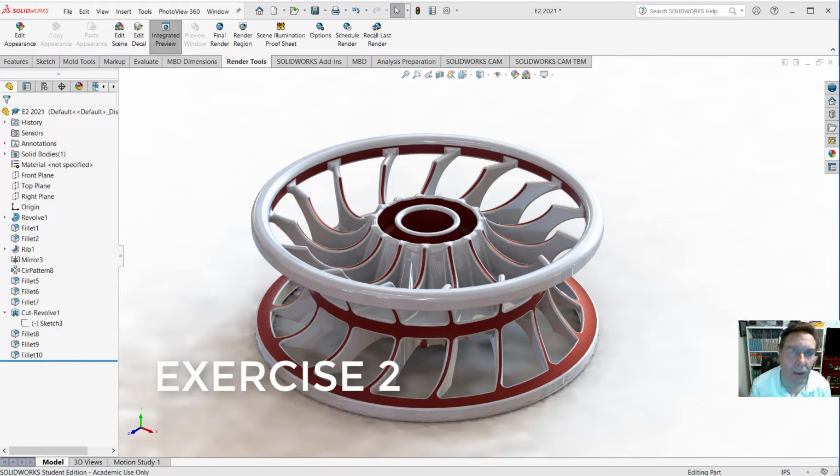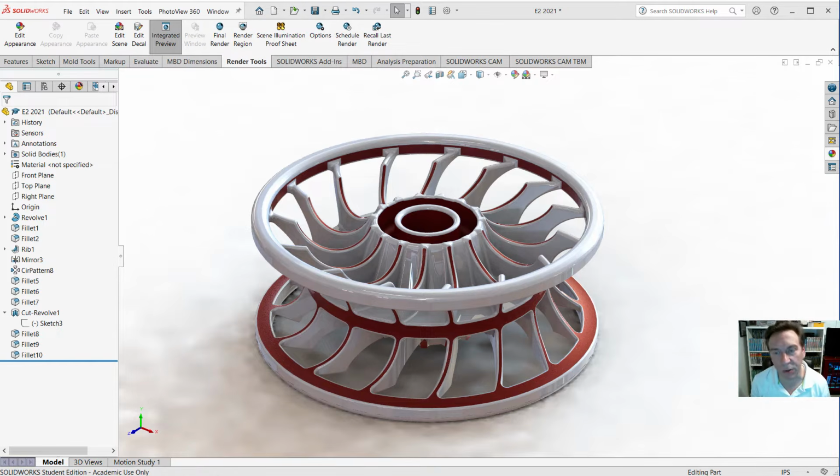Welcome. Today we're going to take a look at exercise 2 in SolidWorks 2021. As you can see here, this is our goal to create that model. We're not going to create quite that detailed, but we're going to get pretty close.